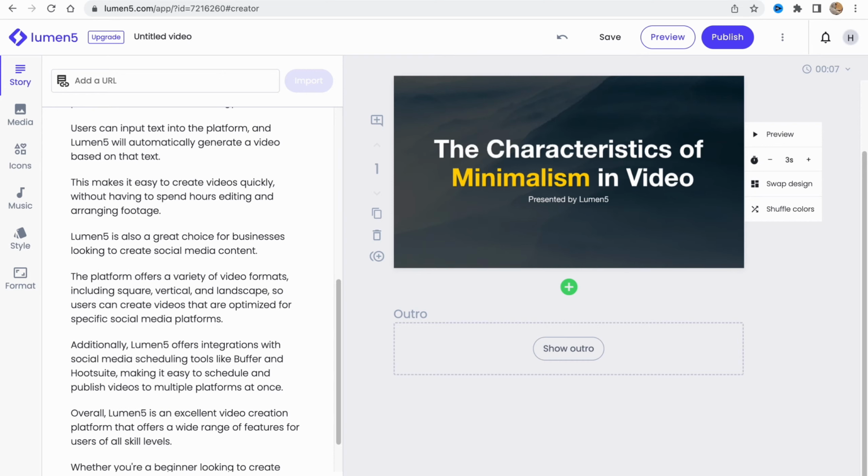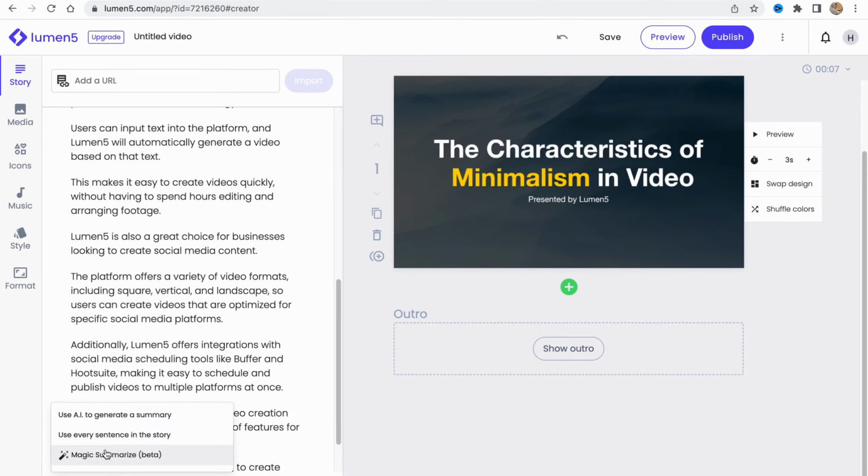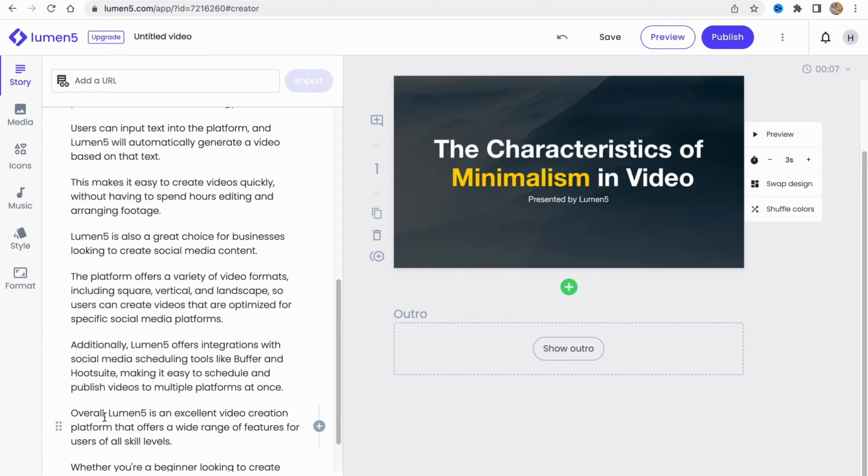We also have the magic summarize option. We can use AI to generate a summary, or we can use every sentence in the history. So let's use AI to generate a summary and then we need to convert to video. So let's click on it.